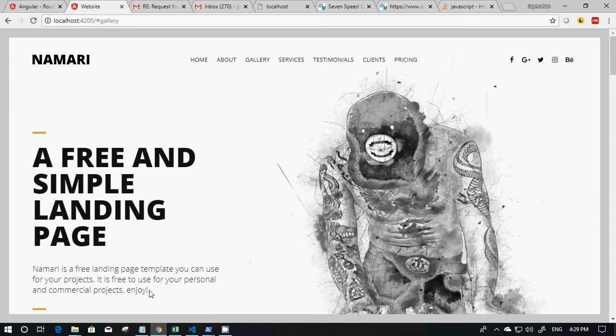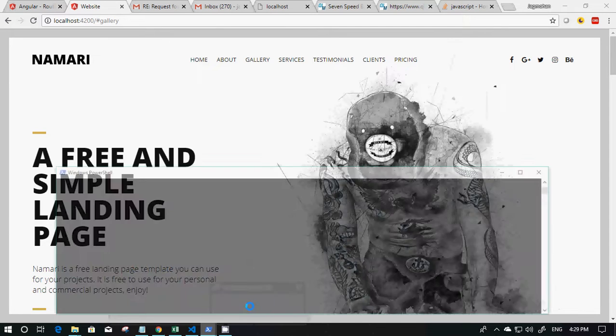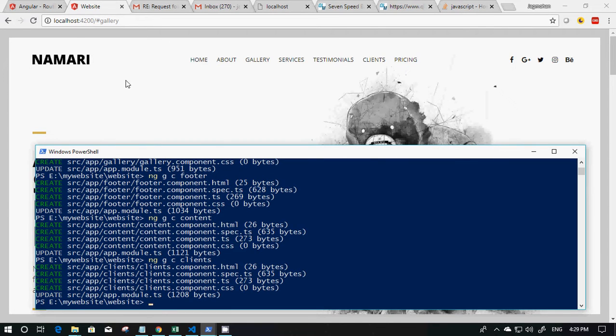For this purpose, Angular has something called routing. So we are going to add a route, so that when I click a link, it follows a route back to that component. So let's see how to do it.